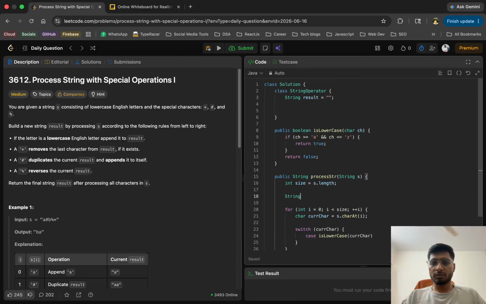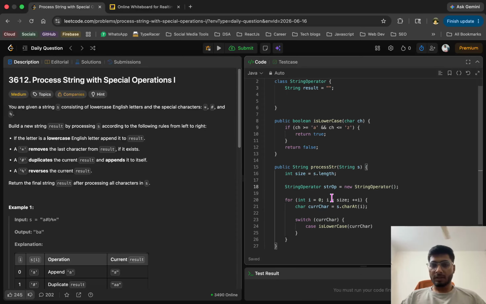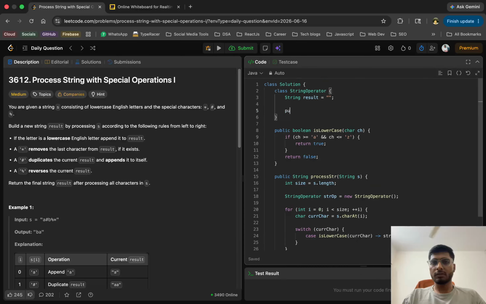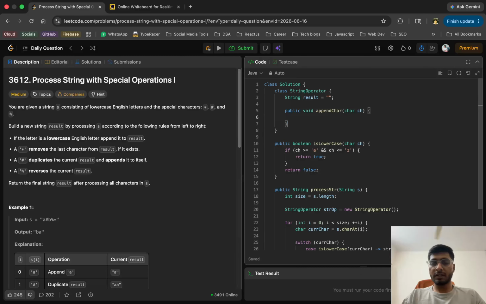So string operator, strop, let's call it new string operator, right? And what we will do here is, now we'll say strop dot, okay. So now we will introduce a method here. We will call it public void append char, right? And it will receive a character ch, and what it will do.